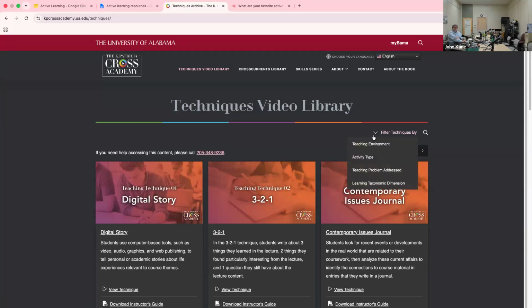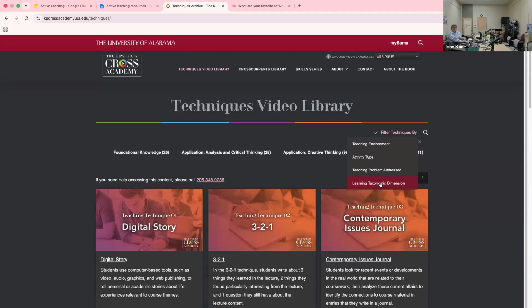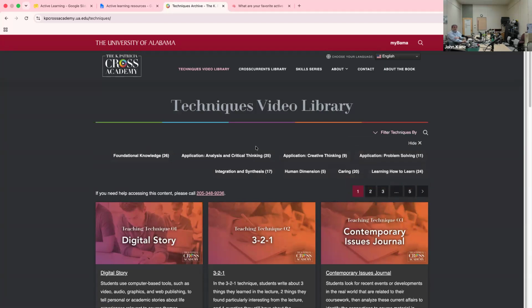You can filter the techniques by the type of environment, whether it's online, face-to-face, HyFlex, etc. You can filter it by the type of activity that's involved, what type of active learning activity it is. You could filter it by the type of teaching problem addressed, like disengagement or unprepared students. Or you can do it by learning taxonomy dimension, which would include things like foundational knowledge for lower level skills, some application, so you've got roughly Bloom's taxonomy types of things. So you can do it in a number of ways.